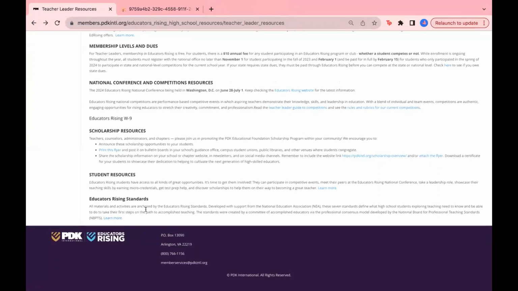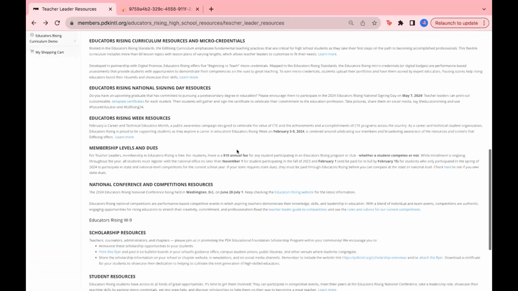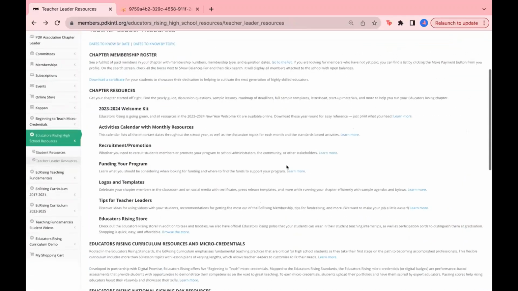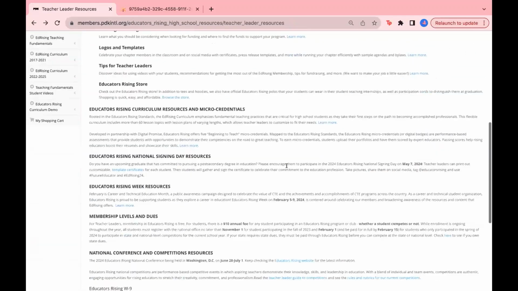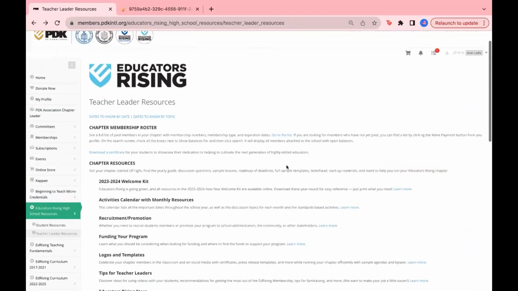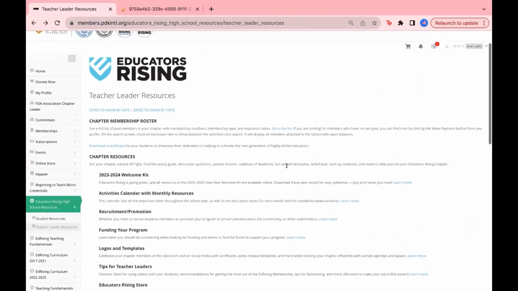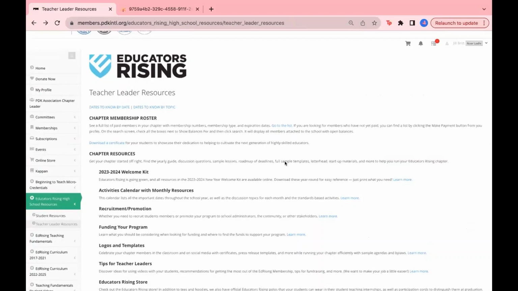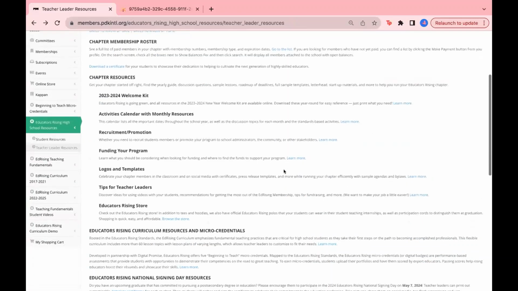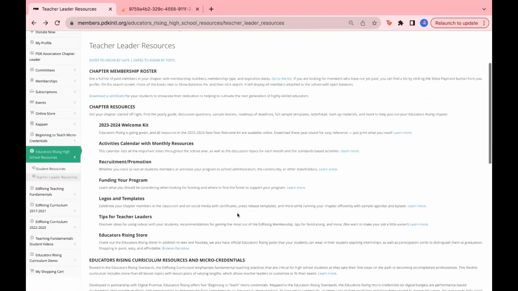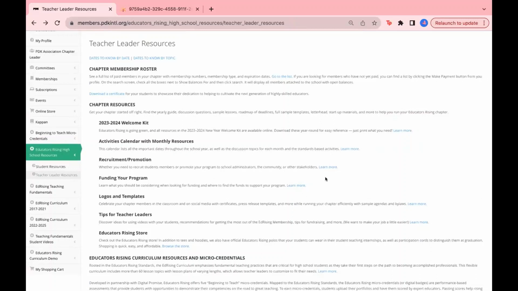And the last thing we have on this section is the Educators Rising Standards. All of our materials and activities are anchored by the Educators Rising Standards. So if you want to learn more about what they are, you can do so here. So this is pretty much an overview of what the Educators Rising Resources page entails. If anyone has any specific questions, please let me know. Otherwise, I will stop sharing my screen.